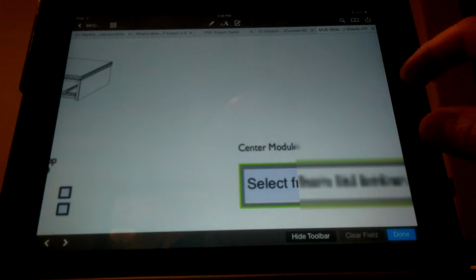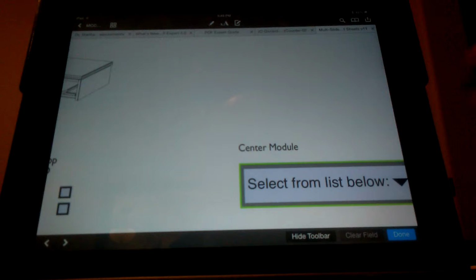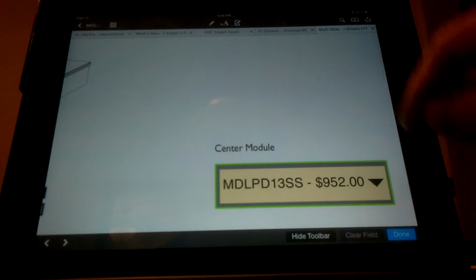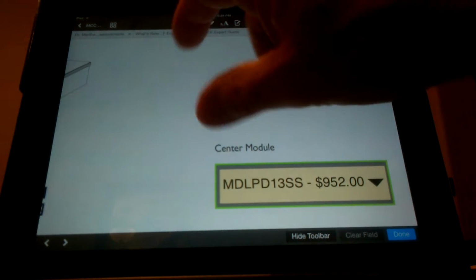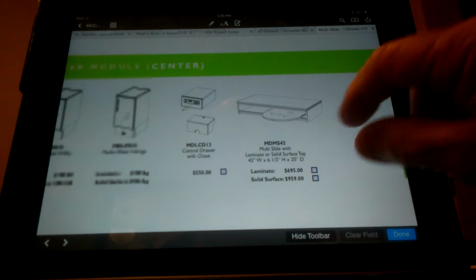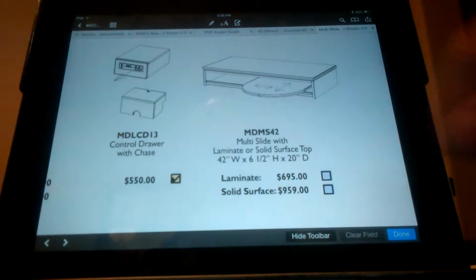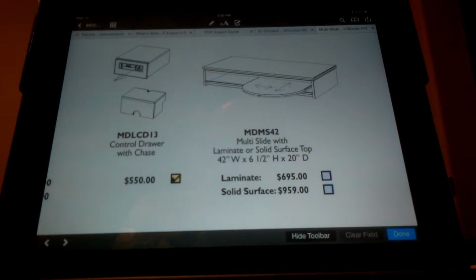And I'll blow that up a little bit here. We'll give it a chance to catch up with me here. Select our $952 module, and then we will scope this down a little bit here and back up again. I want to show you, for recording purposes, we're going to check off the 550 control box, okay?